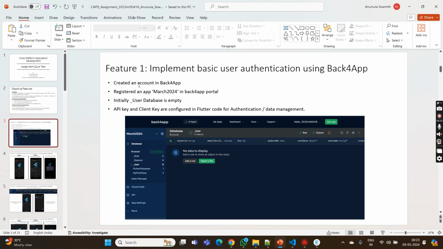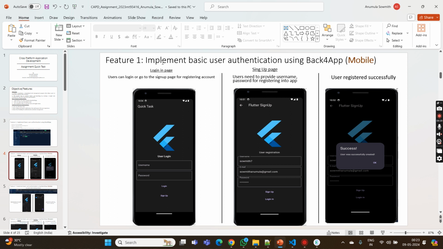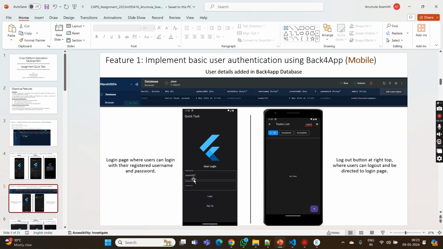As part of the project, we have created an account and created a couple of databases over here. And the basic authentication has been implemented. Here the user can log in and register themselves, and with the registered details they can log in, and the user can even log out. Whenever a user is created, the respective details are stored in the user database.